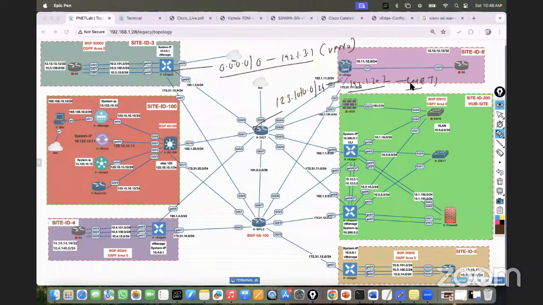Okay. So your packet will come here, it will reach here, and it will throw back to here. And then vManage should already have a default route, right? Yes, we already configured the default route, pointing to this.